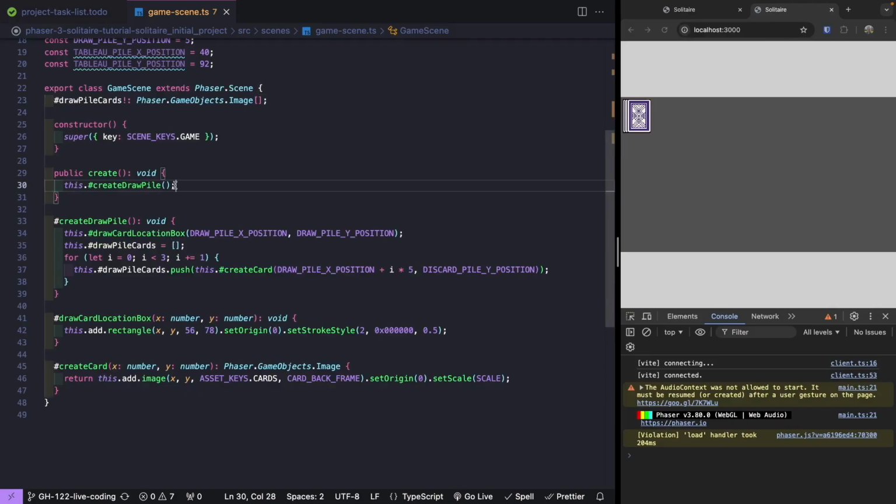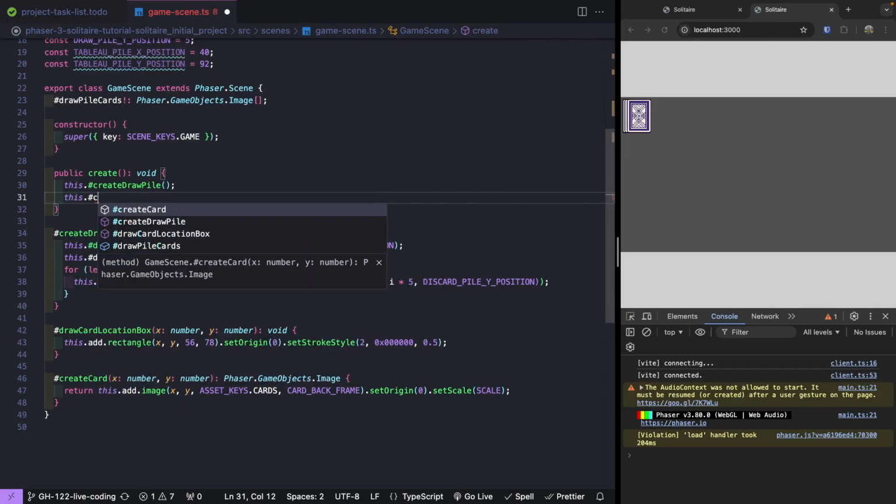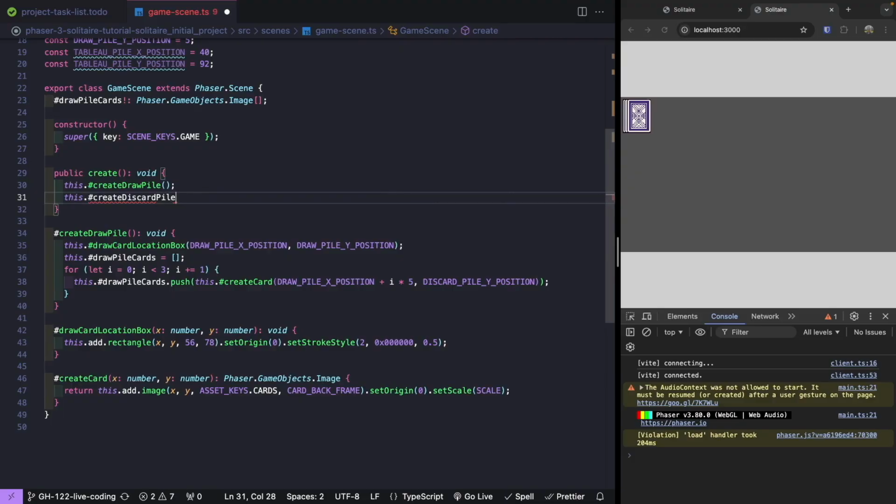So what we'll do is right below here, let's do this. We'll do create discard pile. Let's go ahead and create that method. And so we'll come down here. Let's do create discard pile. We'll return nothing, so we'll do void for our return type.